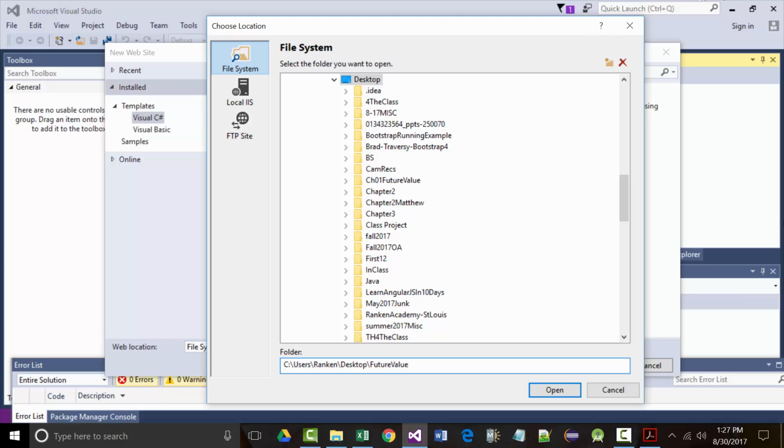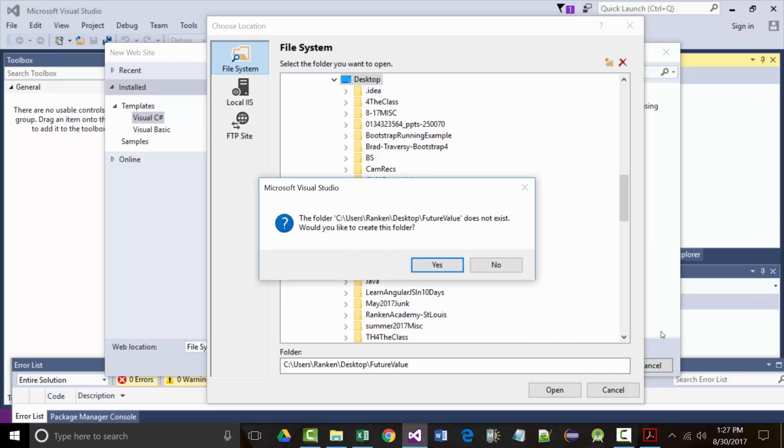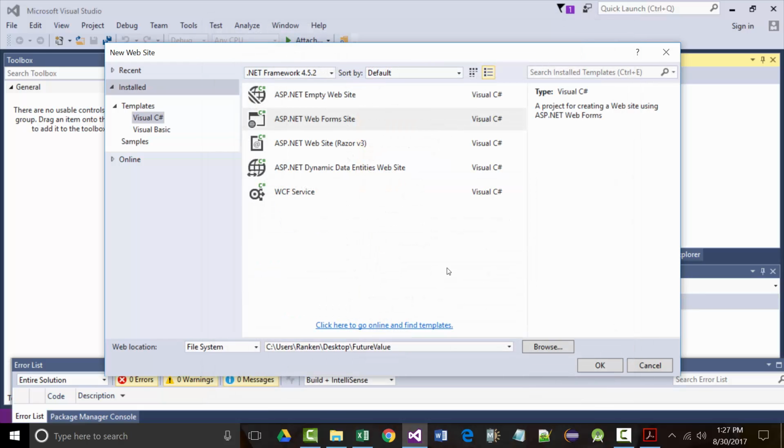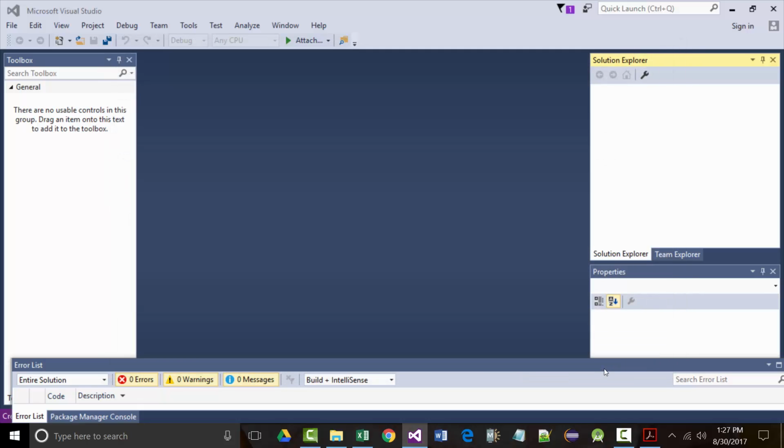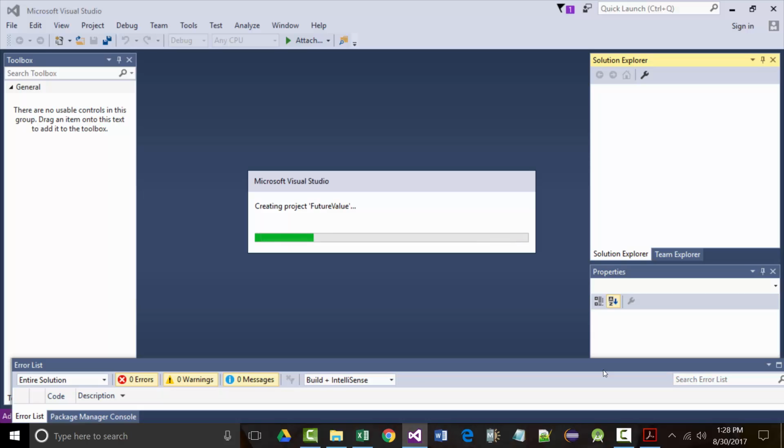So once you've got that, go ahead and click open. And mine says, the folder future value does not exist. Would you like to create this folder? Yes. So why is it asking me to do it again? There. Now it's going to build the project. This is going to take a minute, but you're going to notice, see how this is empty? Watch in a minute what happens. I didn't mean really a minute, but I guess it might take that long.